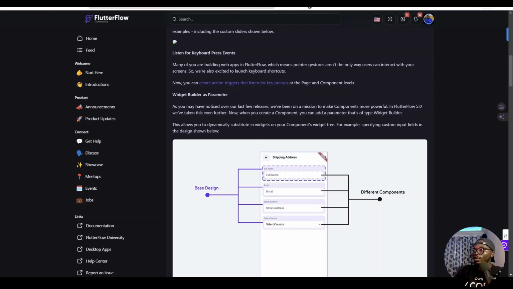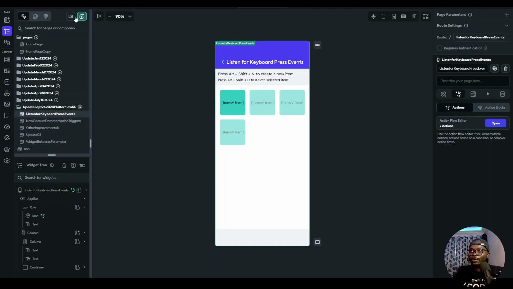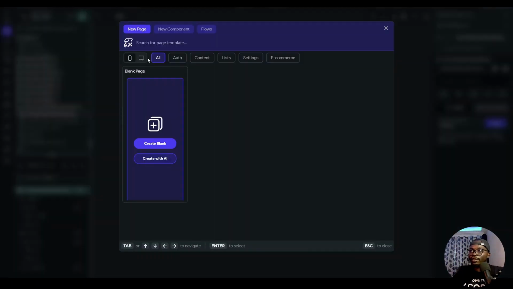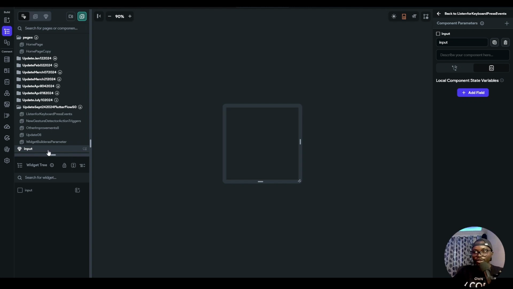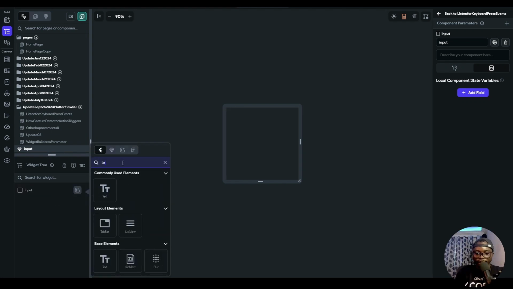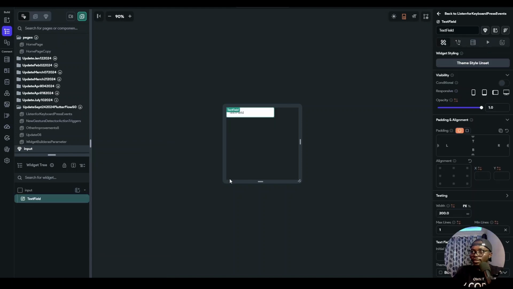So what I'm going to do real quick is create an input field as a component. I'm going to click on new component, create a blank component, and I'll say input, create component. I'm just going to demonstrate how this is useful. Then inside this input, I'm going to add a text field like this. This is our normal text field.